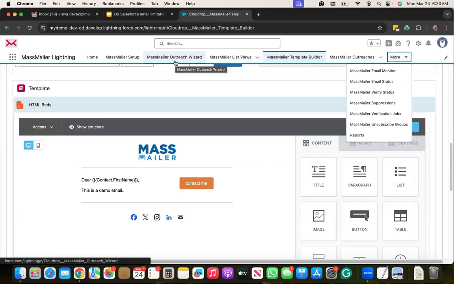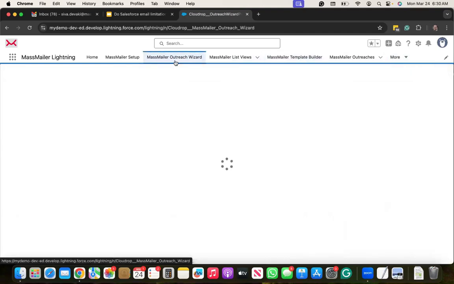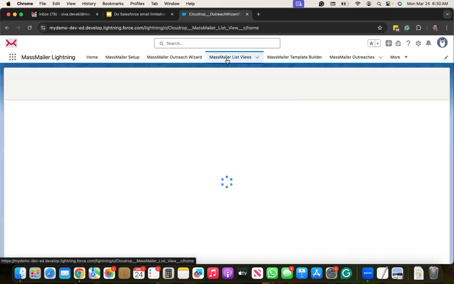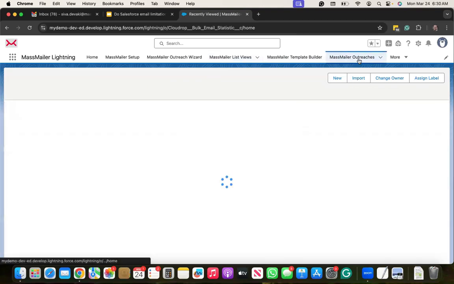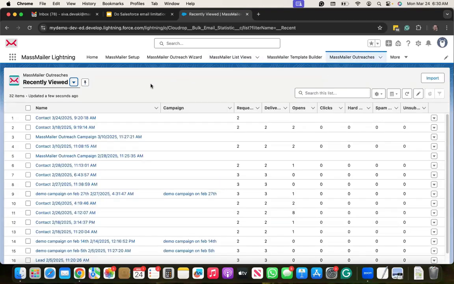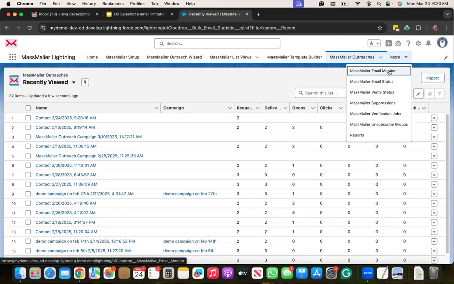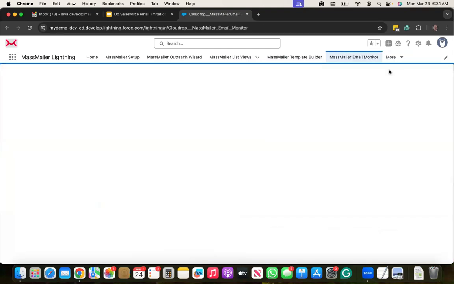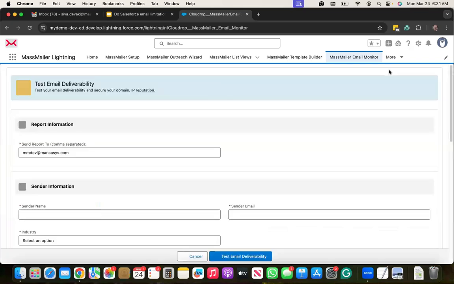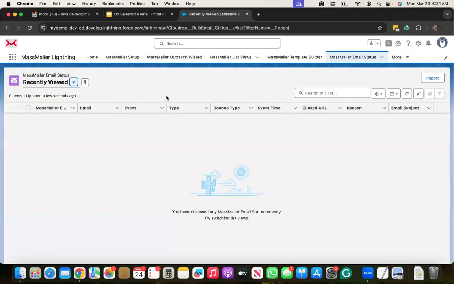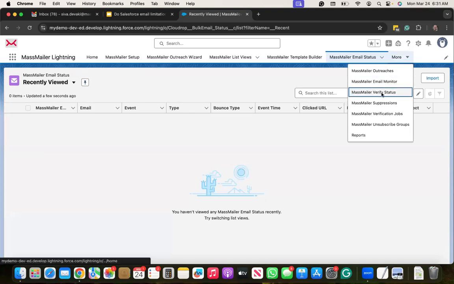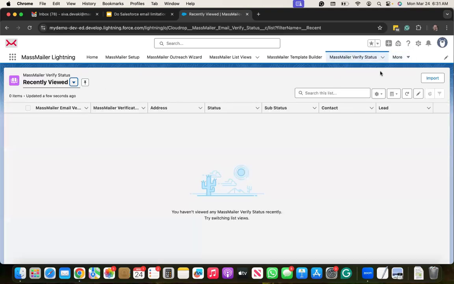Outreach Wizard is another way to send out emails. MassMailer list view is the MassMailer advanced list views that MassMailer provides. MassMailer outreaches is where you can actually see all MassMailer campaigns. And email monitor is where you can actually find out how deliverable your template is. Email status is where we capture all your email status values such as opens and clicks and all of that. Verify status is where we capture all the verification status.